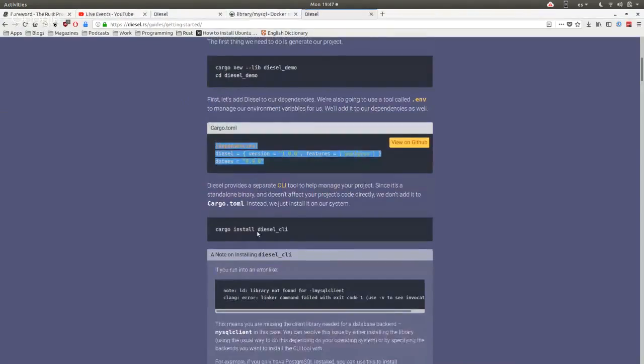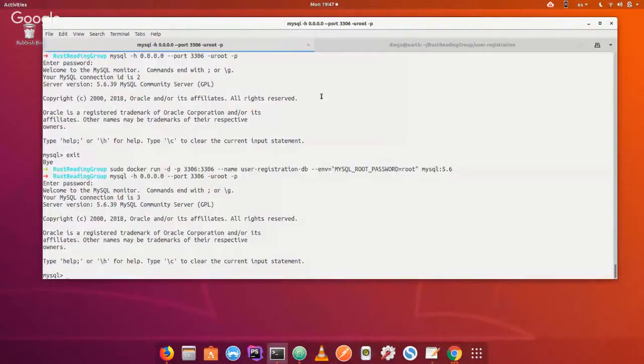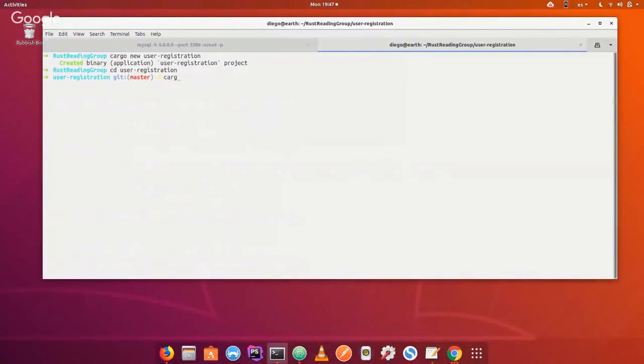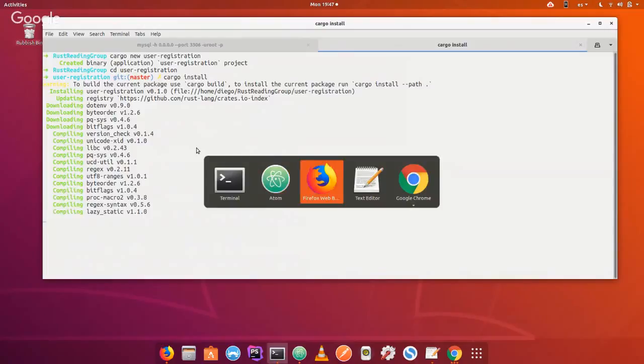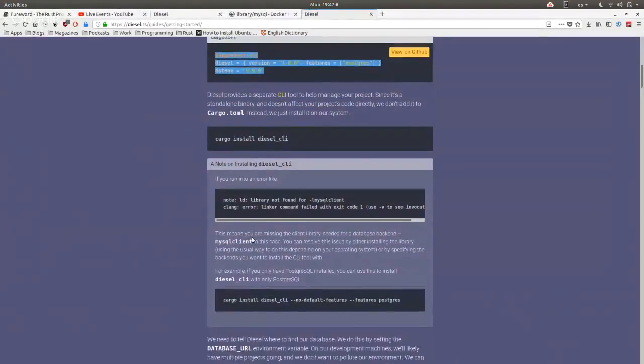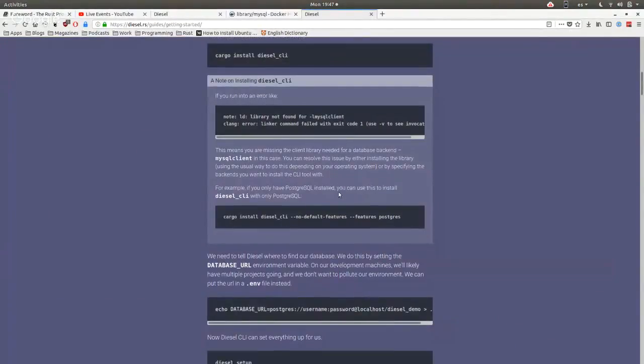So now we run cargo install, to pull those dependencies down. If you run into an issue where the MySQL client library is not installed, let's see if we run into that issue. I have the MySQL client installed, so we should not run into that issue.